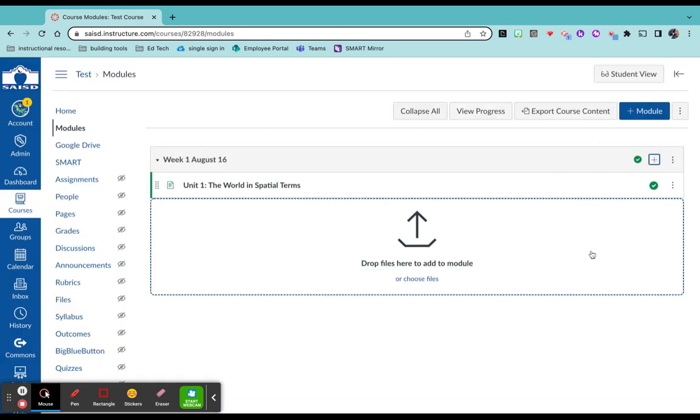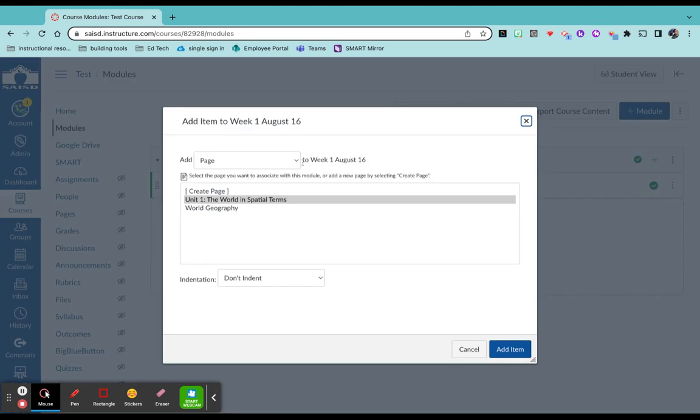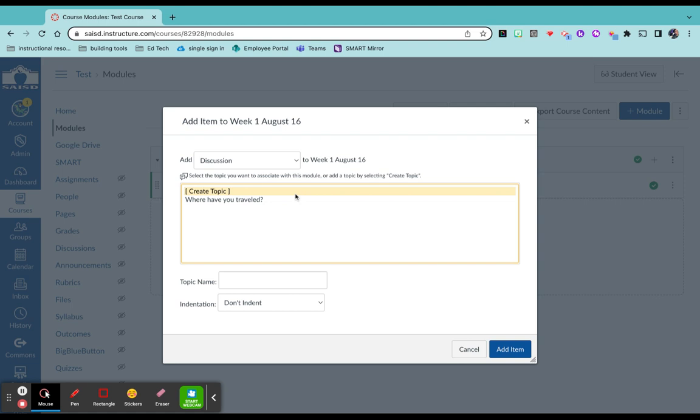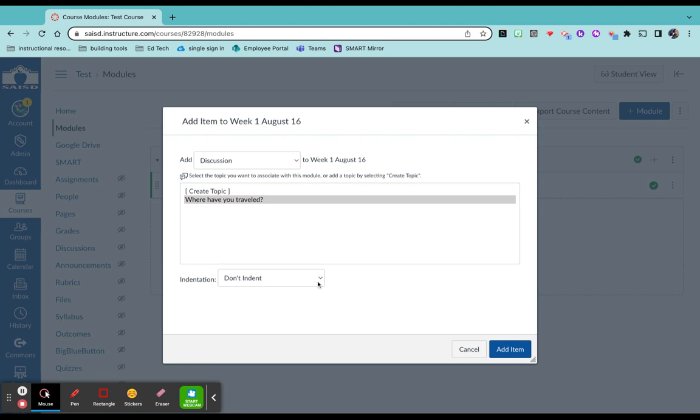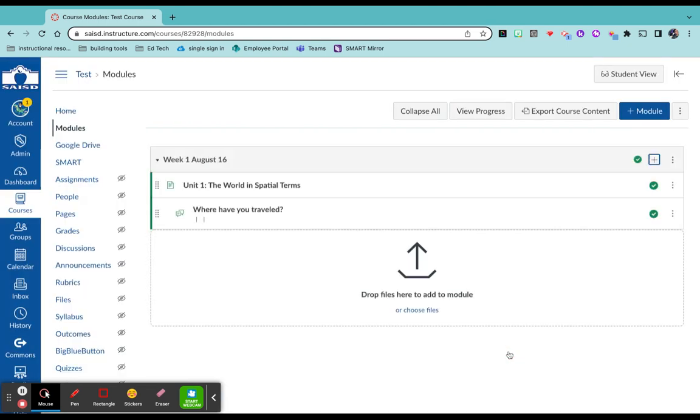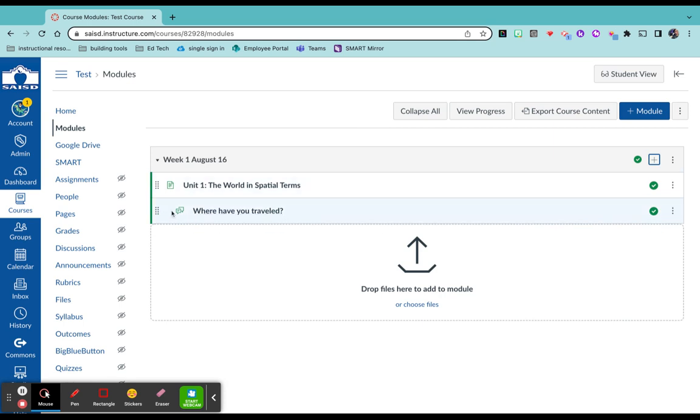When I'm ready to add something else, same thing, plus sign. This time I want to come to the drop-down and select discussion. If you notice, just like with pages, whatever I already had created populates, or I have the option to be able to create it as I'm in my modules. Just as easy as that. I love that. I'm going to select one I've already created, and I am going to put a little bit of an indention just to kind of break it up for my students. I'm going to select add item so you can see that indention right there.